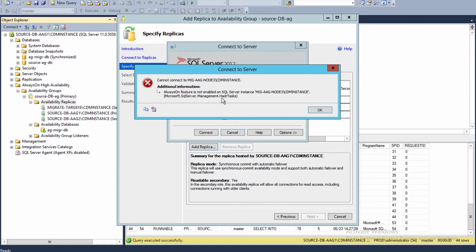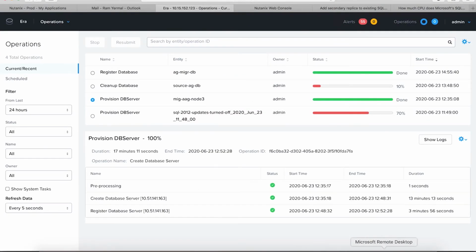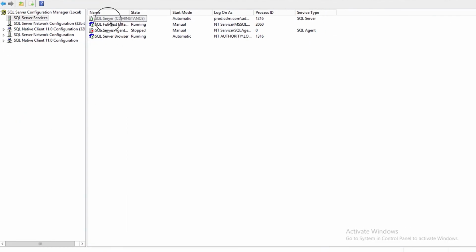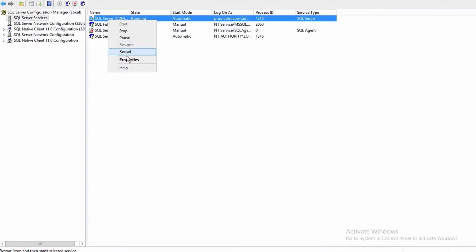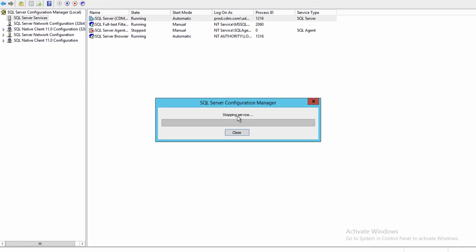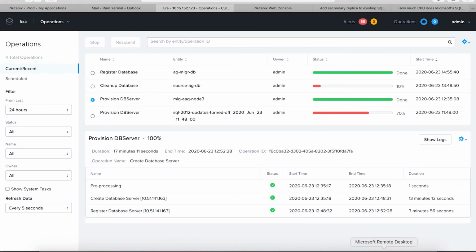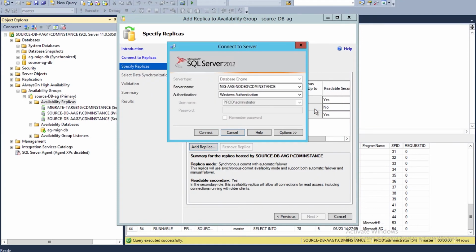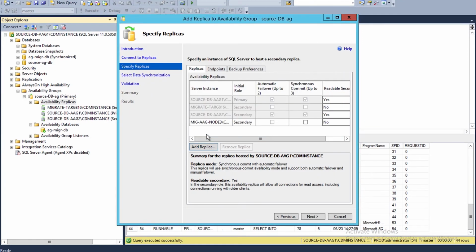If you see here, it's saying the Always On feature is not enabled on the SQL Server instance. The reason is, even though I had enabled the Always On configuration, the SQL Server Services was not restarted. So I'm going to restart the SQL Server Services. Once that's done, I'll go back to my primary node, which is this, and I'll say connect again. It's now connected here.